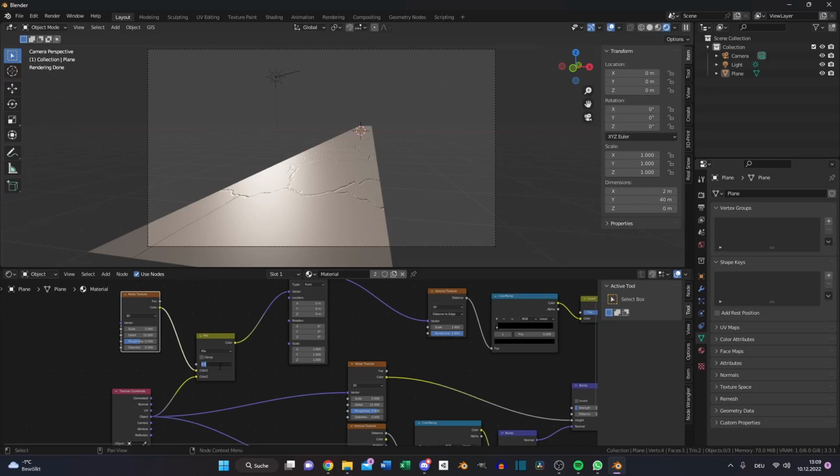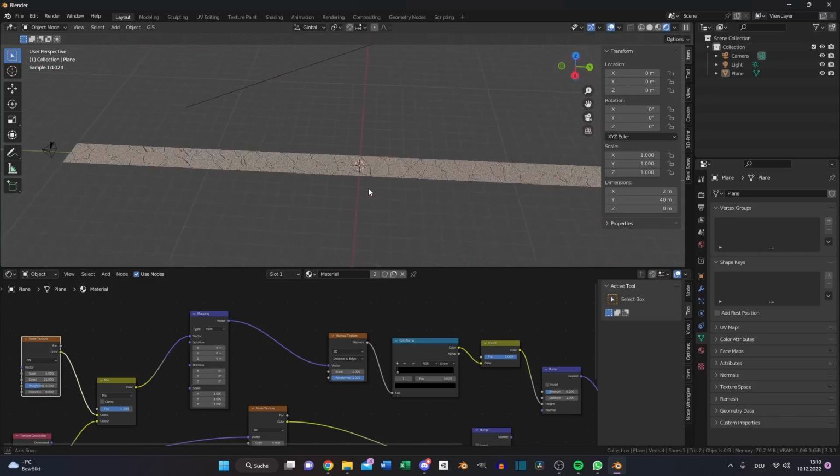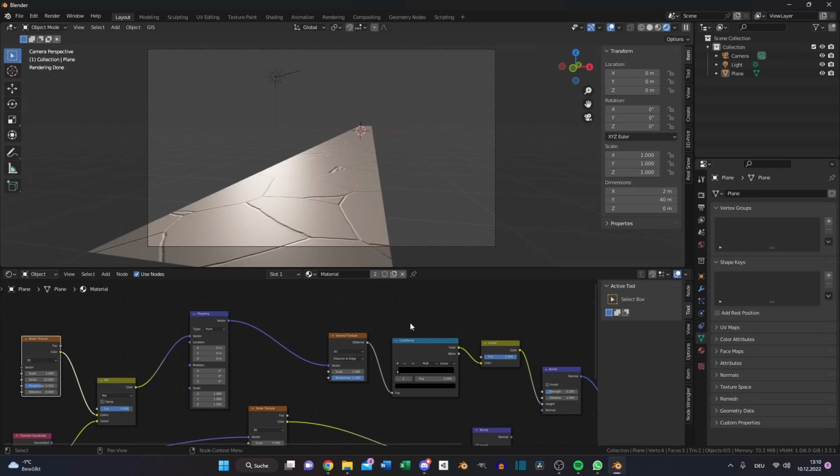Increase the factor of the mix node to like 0.85 or maybe 0.8 or 0.9. Yes, 0.9. But now our whole street is broken and that's not normal. So we need a bit more randomness.